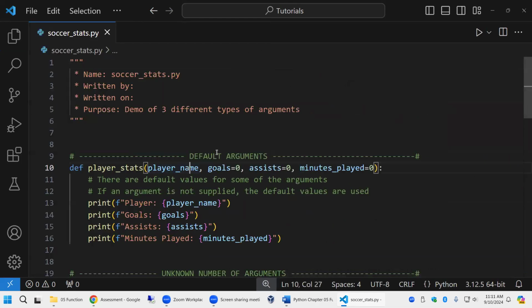So we have player name. That's recognizable, right? That's our normal argument. What is all this equals zero, equals zero, equals zero business? I'm assuming that's like a base rate, what it is to start with. It's called a default argument.